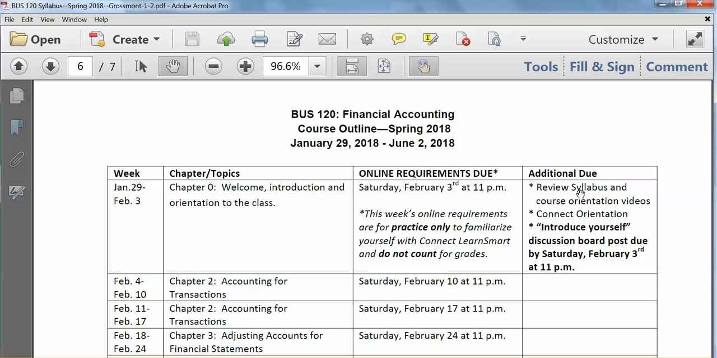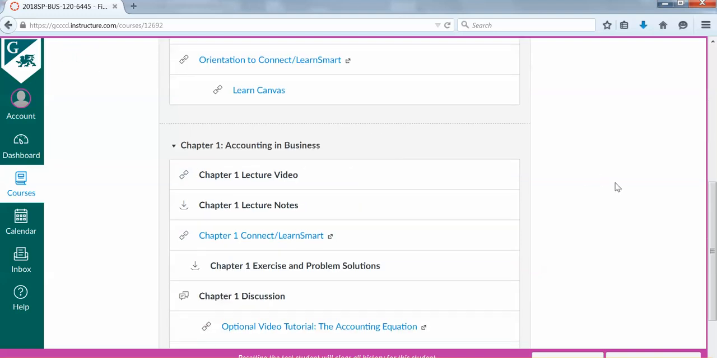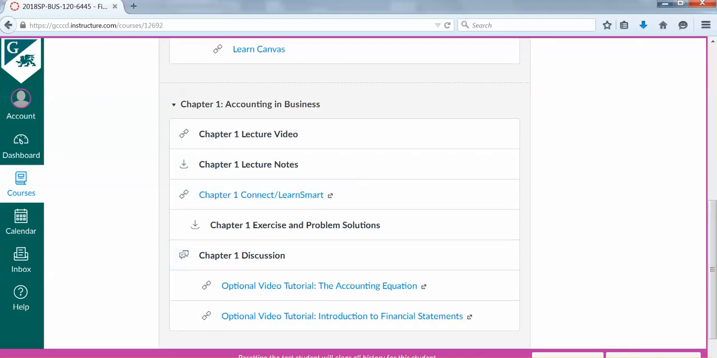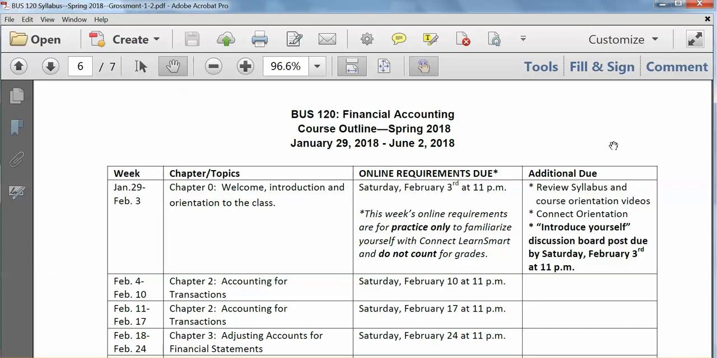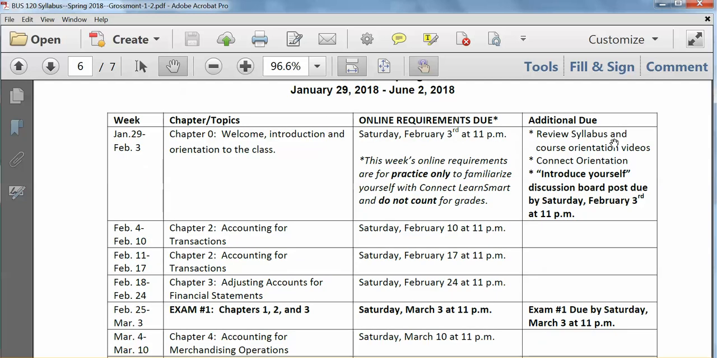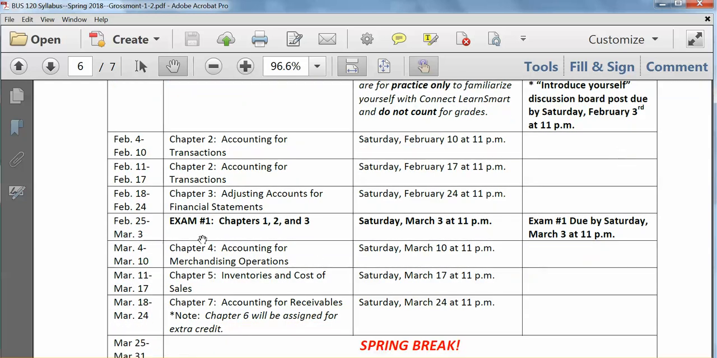So you're reviewing the syllabus, the class orientation video, the orientation to Connect, and your Introduce Yourself discussion. And again, just going back to Canvas, that's what we mean by the Chapter 0 orientation to the class. And then, of course, if you finished early, you can move on to Chapter 1. All of that was explained in the class orientation video. And then you can see each week the start dates and end dates and when things are due. Our first exam comes up on the week of February 25th and is due by 11 p.m. on Saturday, March 3rd.